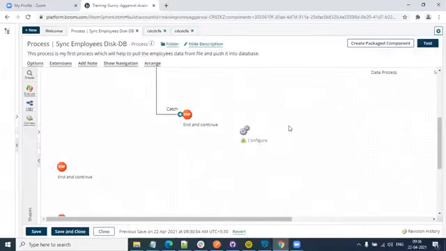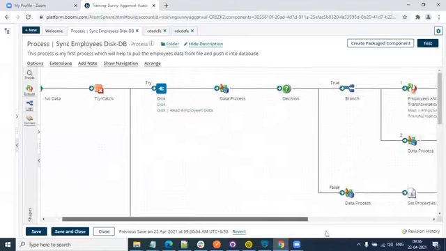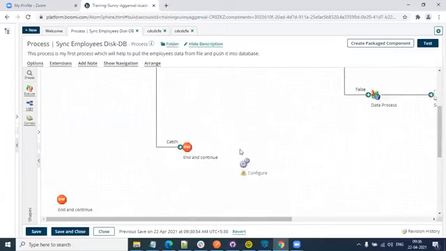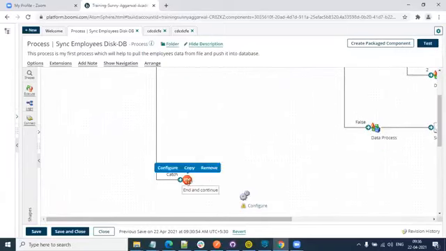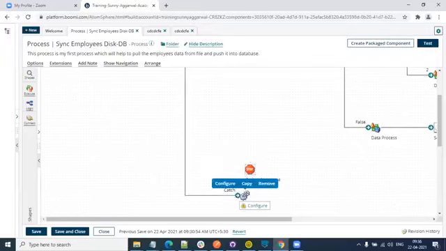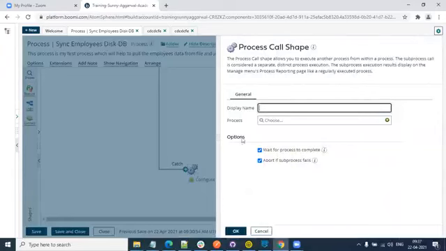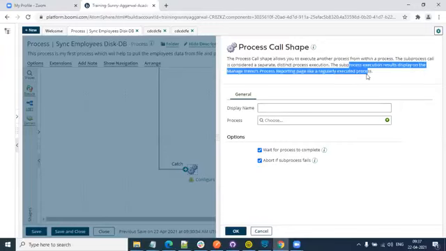Now, what do we do here? So I realized that error handling is what I want to do. That is the important piece which is missing from my process, because if something errors out, I don't have a mechanism to retrieve those errors, right? So now let's say I want to call a separate process here. Okay. And it is asking for some configurations. The process call shape allows you to execute another process from within a process. The sub process call is considered a separate distinct process execution. The sub process execution result displays on the manage menus, and so on. Okay. So it is like a separate process.